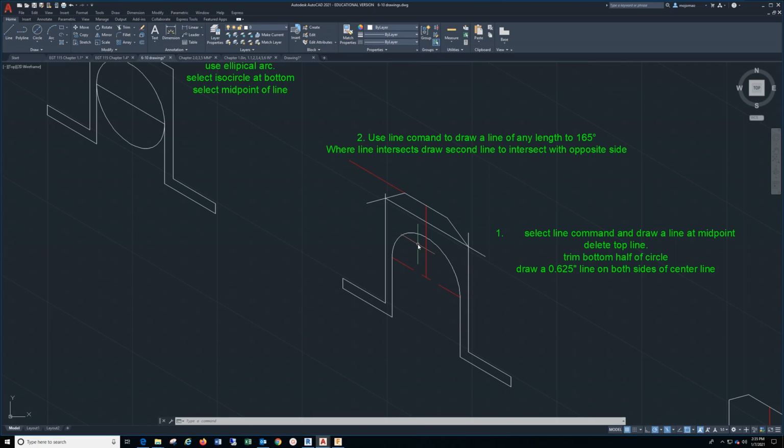We know that from this point we can draw a line down, and that is going to be 165 degrees right here. That'll give us our 45. And where they intersect, that's where we're going to trim these off.